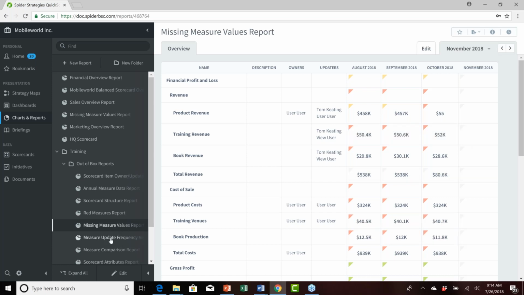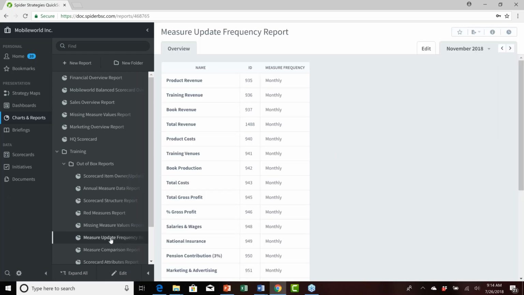Again, continuing down the list of reports out of box is the measure update frequency report. Again, this one's pretty simple in nature, just giving you a quick and easy view as to how frequently any particular measure or metric within your scorecard system is expected to be updated.